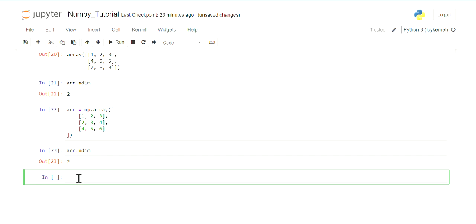But 2-dimensional is usually enough because we usually work with tabular data sets like pandas data frames, and they are in a tabular form. That's why the tabular forms are usually in 2-dimensional cases.